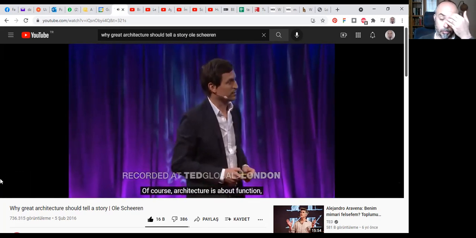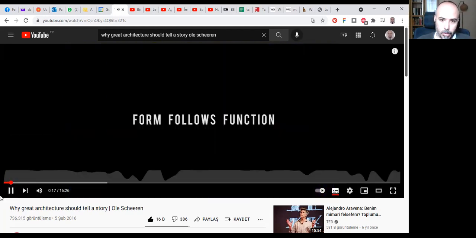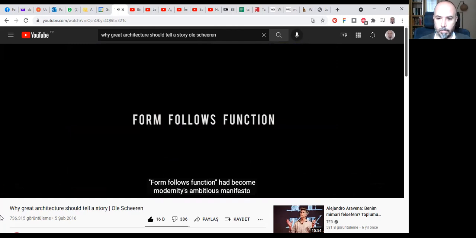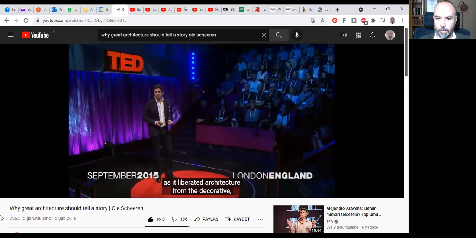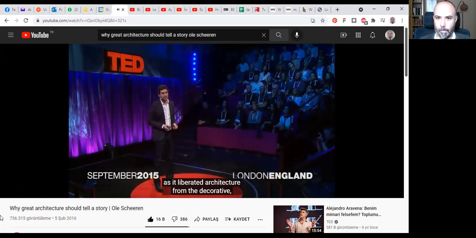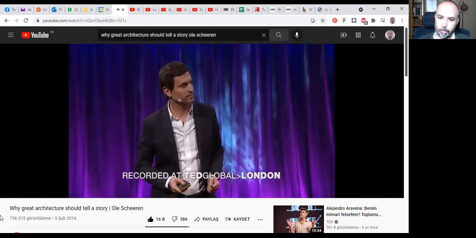Architecture is about function, but I want to remember a rewriting of this phrase. Form follows function had become modernity's ambitious manifesto and detrimental straitjacket, as it liberated architecture from the decorative, but condemned it to utilitarian rigor and restrained purpose.